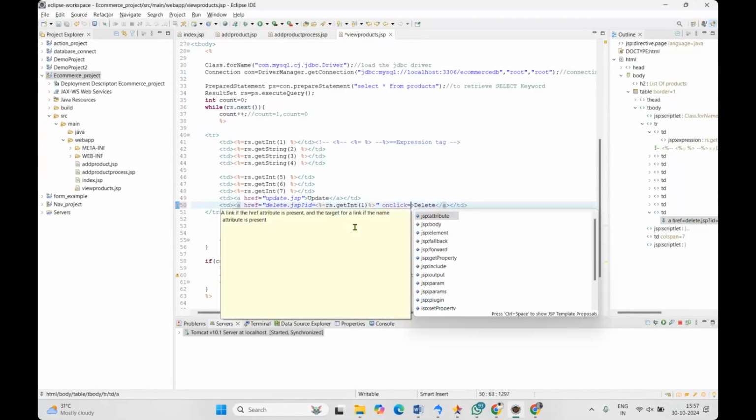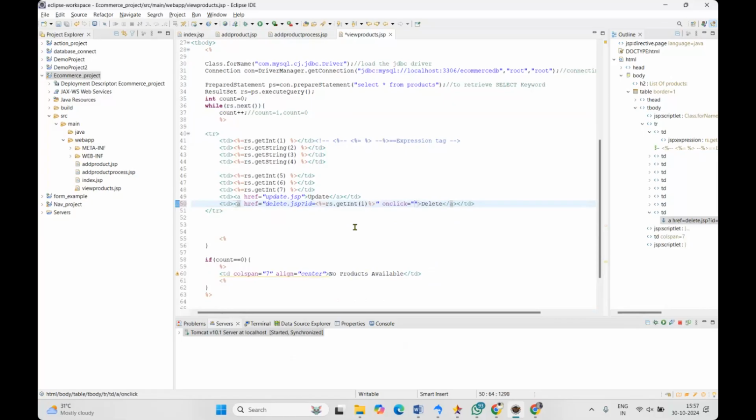On click, whenever he clicks the delete anchor tag, here I'm writing return confirm, single quotes, do you want to delete. Here I'm giving the message to appear when he clicks on the delete button. So when he clicks on that, it will appear, do you want to delete. This return will return when he clicks on the cancel button.